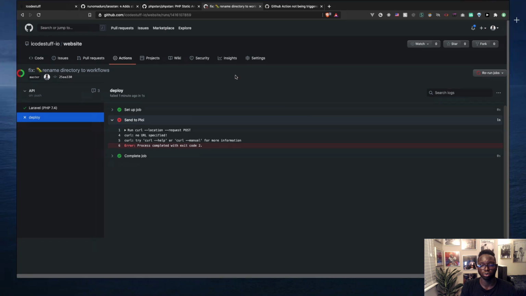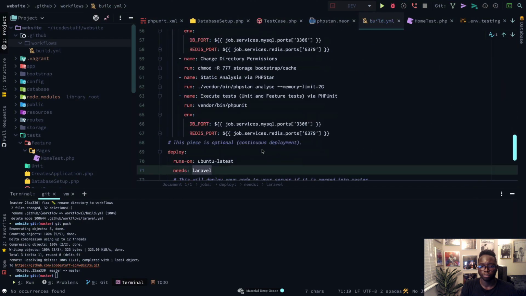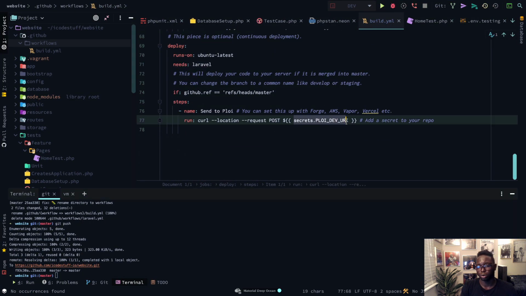But our deploy failed, and that was expected because we don't have our secret ready, or we don't have the actual value for the secrets.PLOY_DEV_URI added to the repo. And I haven't added it yet. It's just not ready to go. But typically that's how that would work if you were to add it to your own repo.